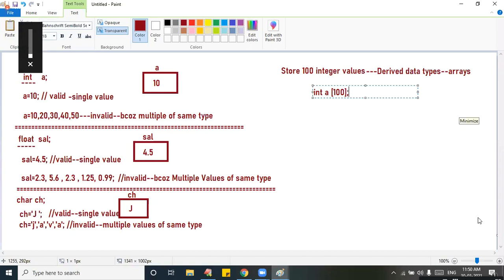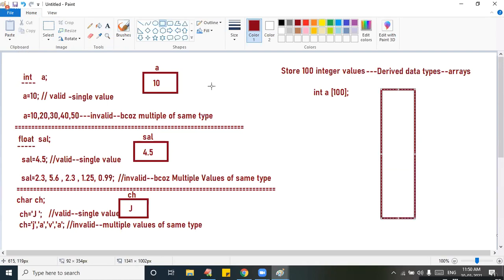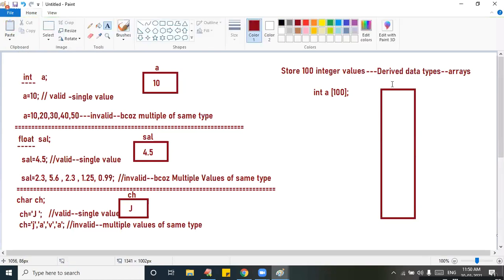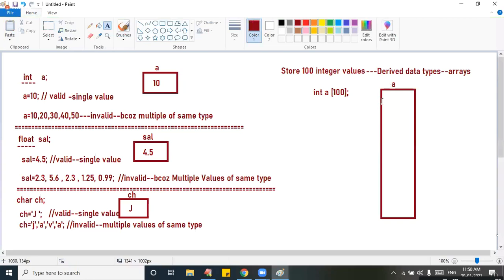So it is called a derived data type. When you write like this, do you know what is happening internally? It is going to create memory locations like this. It is taking only one variable name. Earlier you took a lot of variables. Now it is one variable name only. Easy to choose.